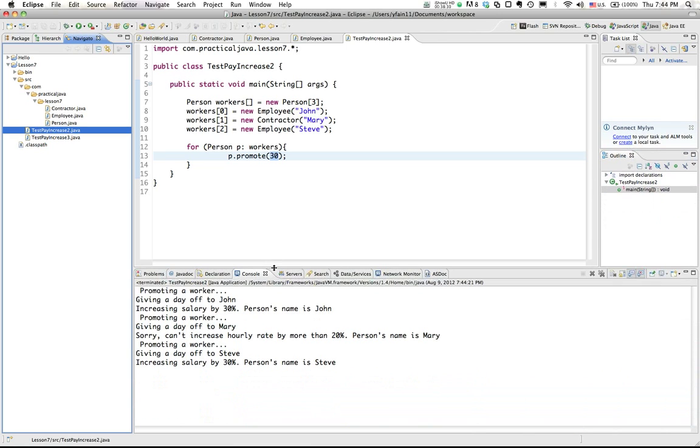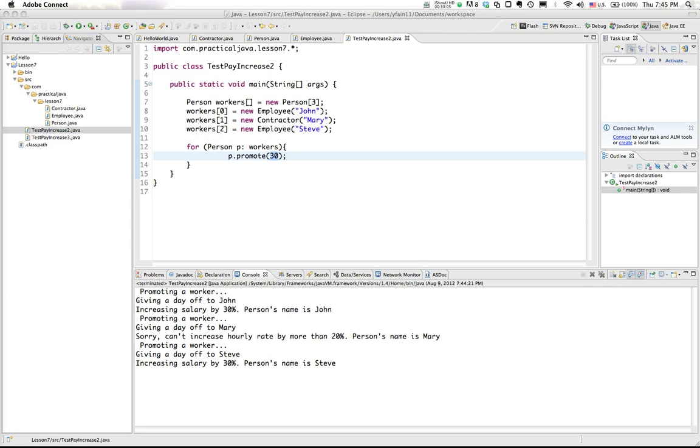Let's look at the console. Promoting a worker, giving a day off to John. John was the first employee. Increasing salary by 30%. Good. Promoting a worker, giving a day off to Mary. Sorry, Mary, see, Mary is a contractor. Mary can't increase hourly rate for more than 20%. Person name is Mary. Promoting a worker, Steve, it's fine to increase by 30%. So you can see that I put everything in the same array, but based on the actual type of the object that is sitting there, a different method is being called.